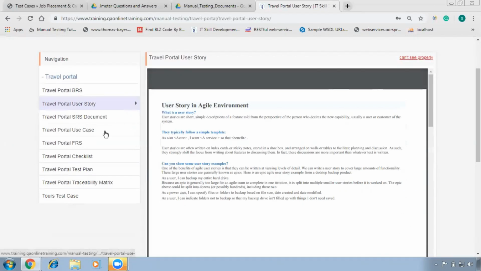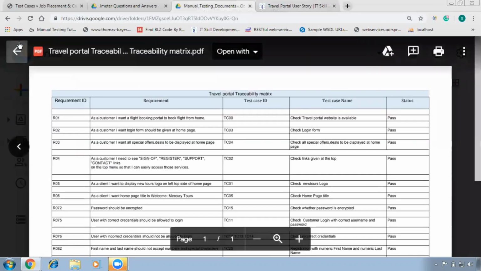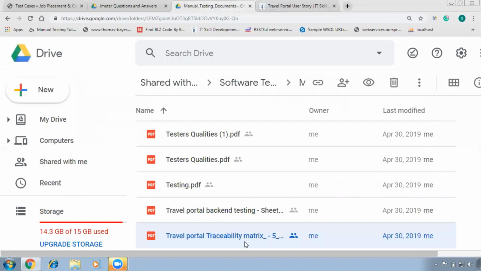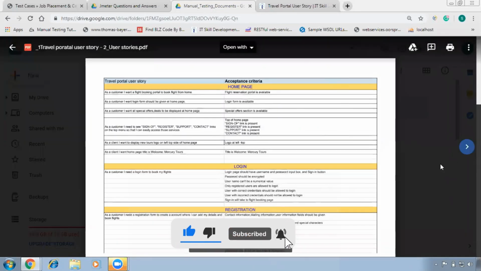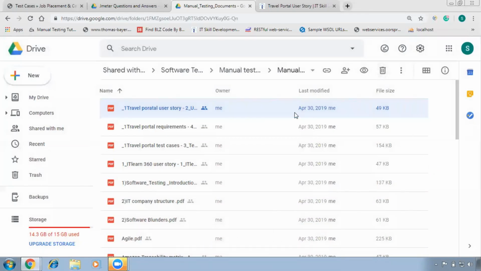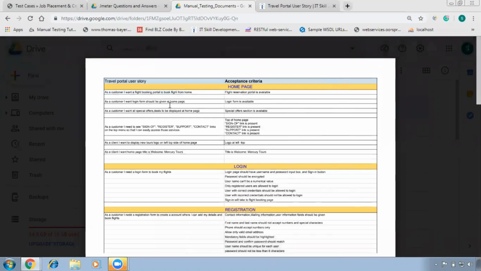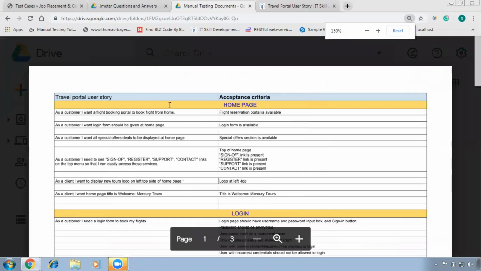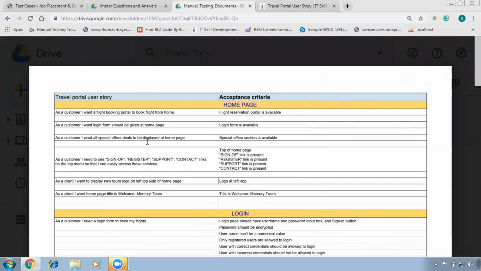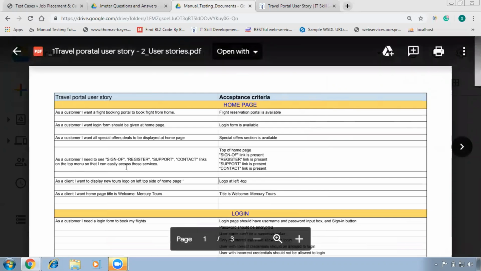We can also see the user story document. Let me search, just a minute. Here we go. So, travel portal user stories. According to this, as a customer, I want a flight reservation portal for booking flights from home. Next one is, as a customer, I want a login page. As a customer, I want all special offers details to be displayed at the homepage. So these are your user stories, the user requirements, what your user wants.